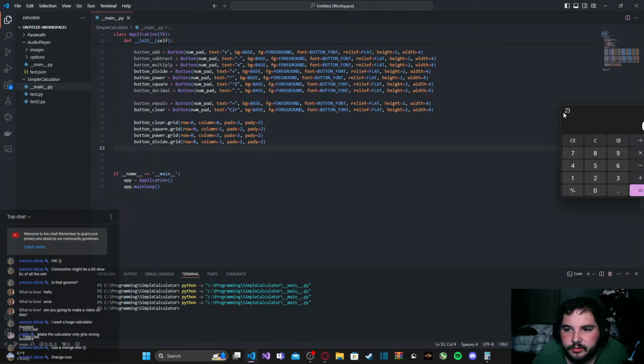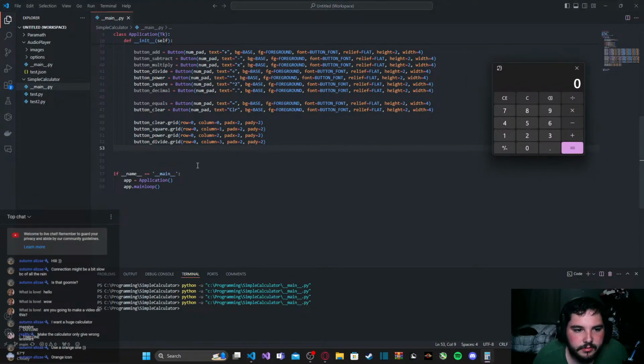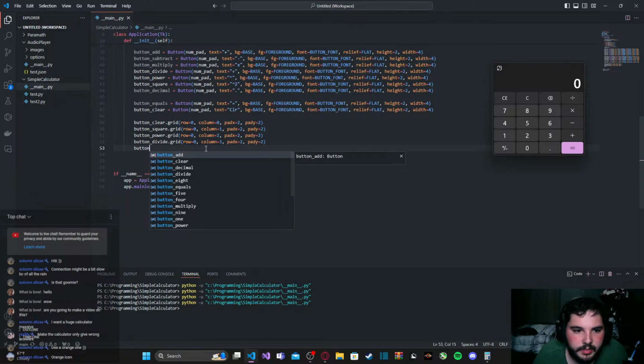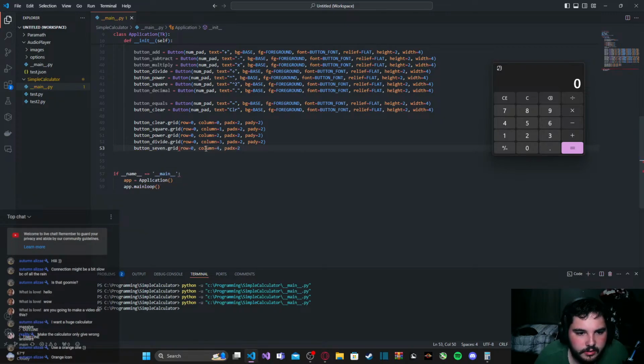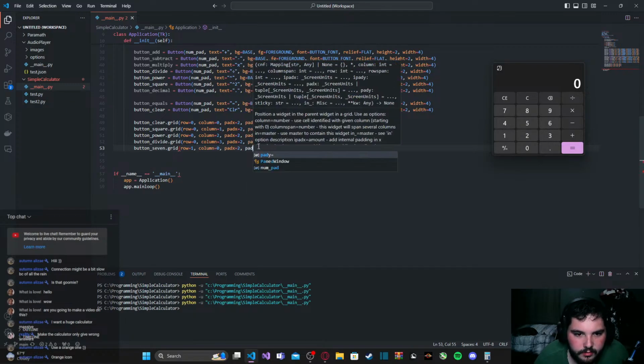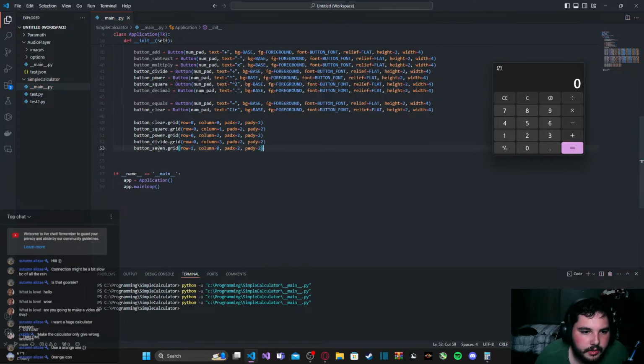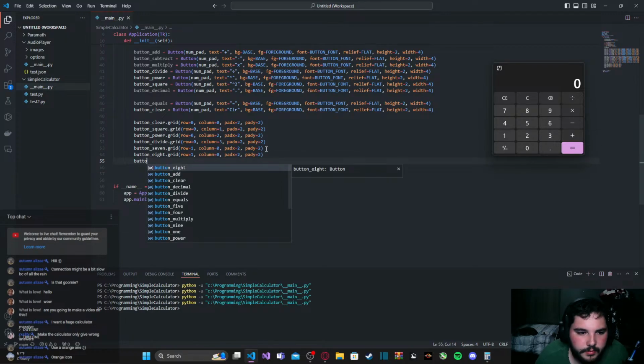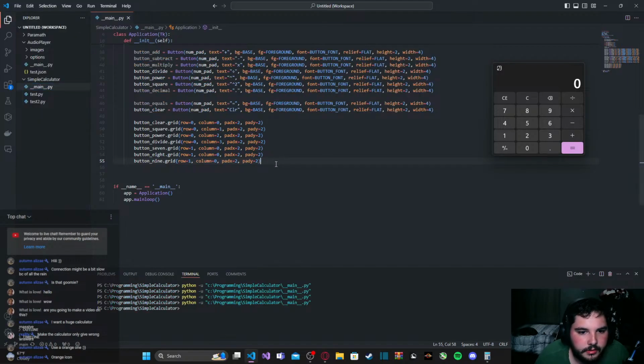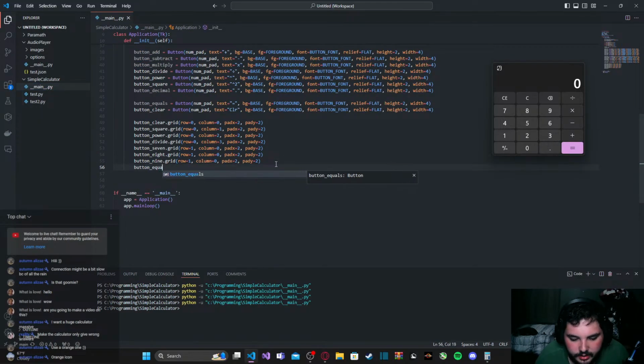Now let's go ahead and do the numbers and the time. So, button 7, 0 equals 2. And I'm actually going to just type in button 8, button 9, button equals, or I'm sorry, that's supposed to be times, or multiply.